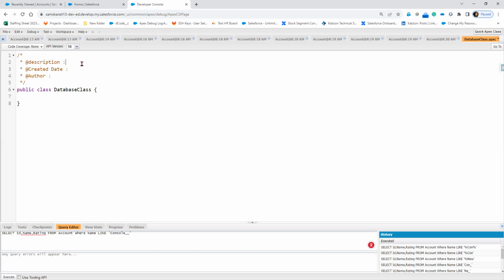So description is, this class is used to handle multiple SOQL queries. Created date is today, 10/08/2023. Right, author is Swapna.